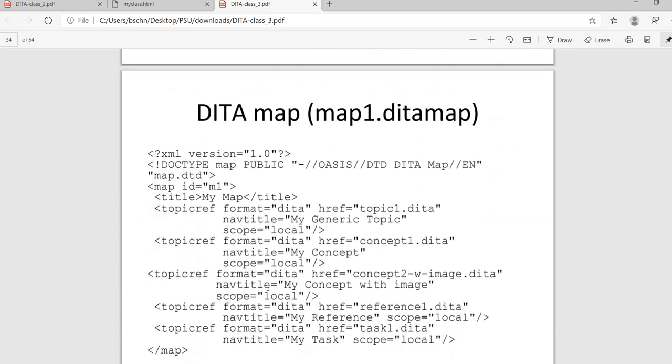So here's an example of a DITA map. So you've got your XML declaration, your doc type definition, and your root element, and then you have links in the form of topic references to all of the topics that you need to make up that complete document, and where they're referred to in the href attributes.